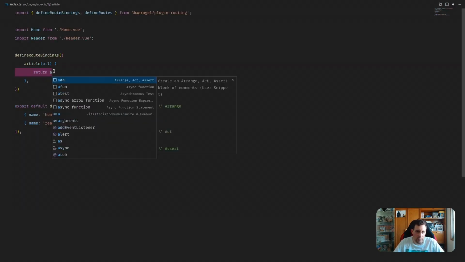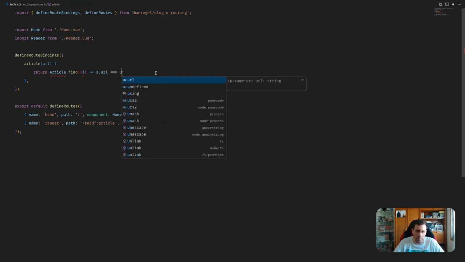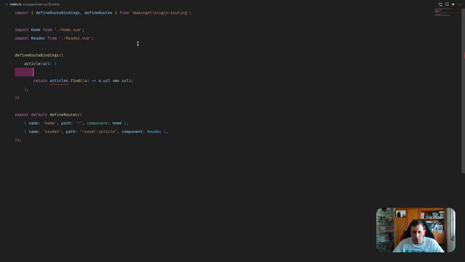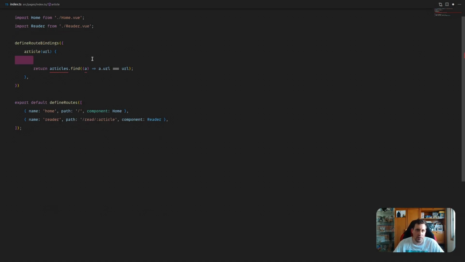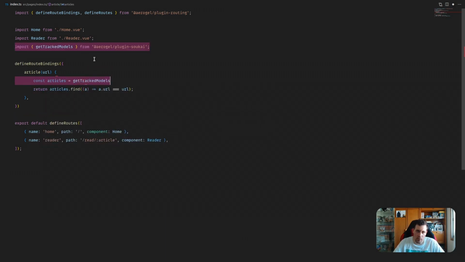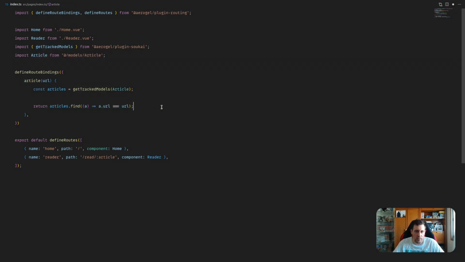So we could say articles dot find, and we use the same thing. However, here we don't have the articles array yet. Given that this is not a component, you shouldn't use the composition API functions. Instead, you can use other functions that come from Aerogel. For example, in this case, we can use the get tracked models, which is the equivalent, basically. Okay, so now this is working, and we can define this.